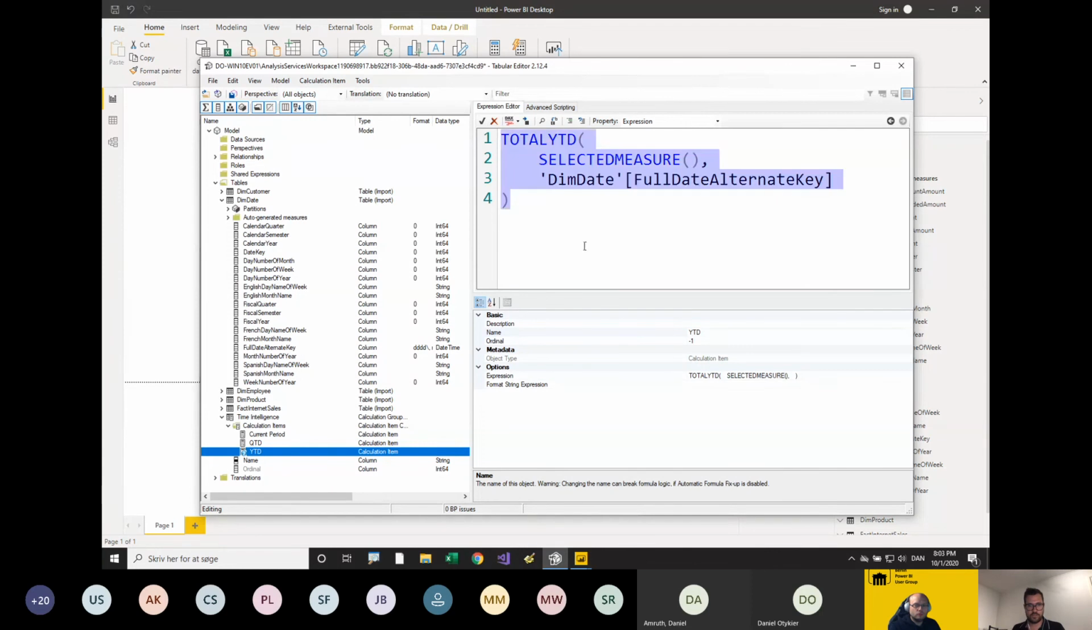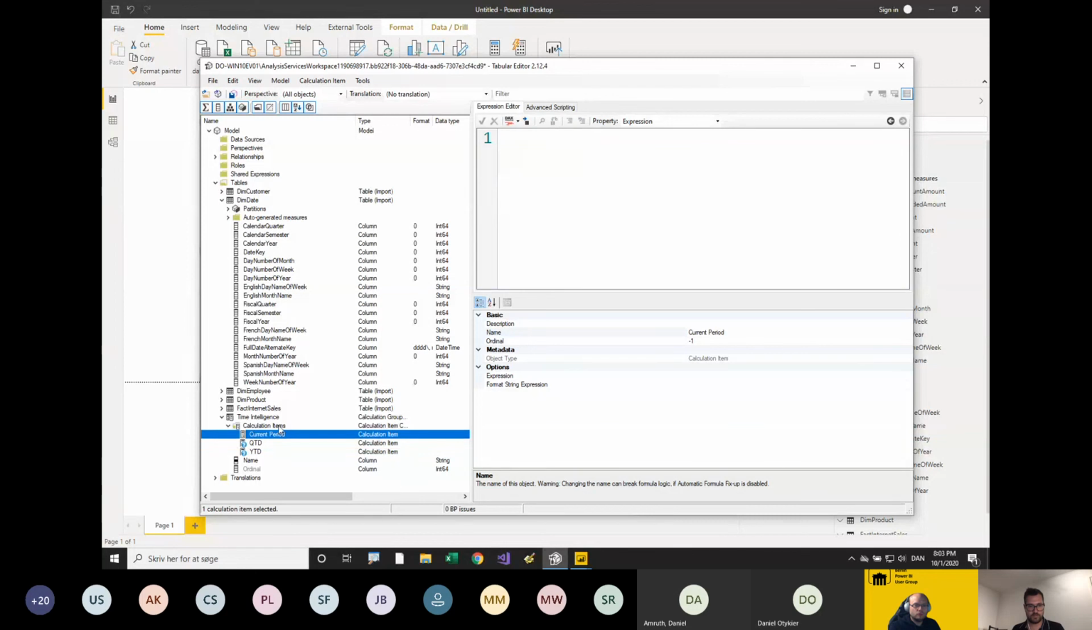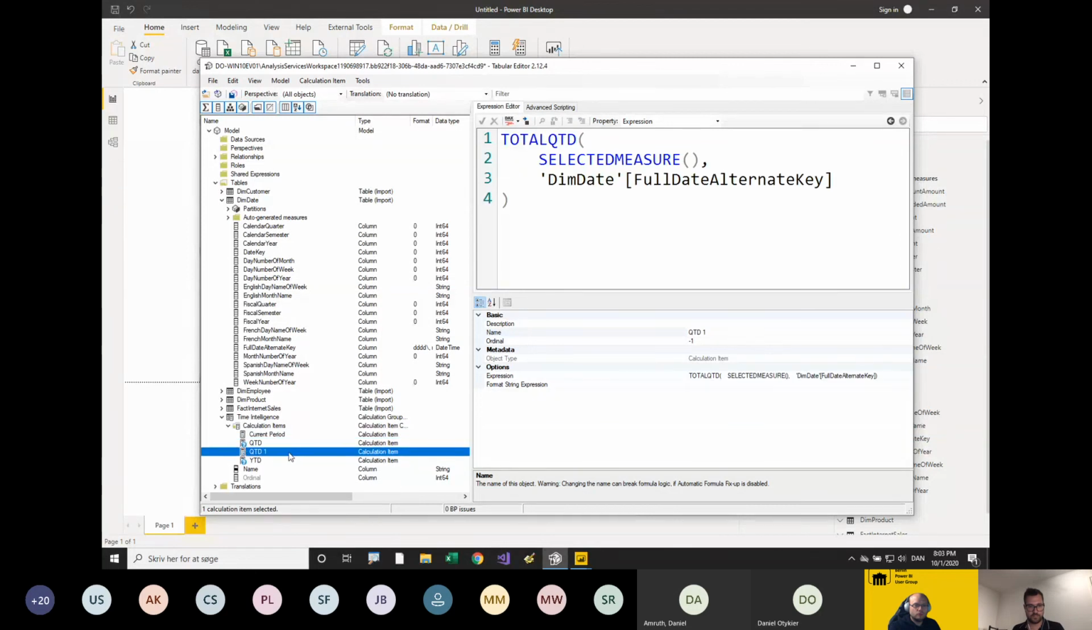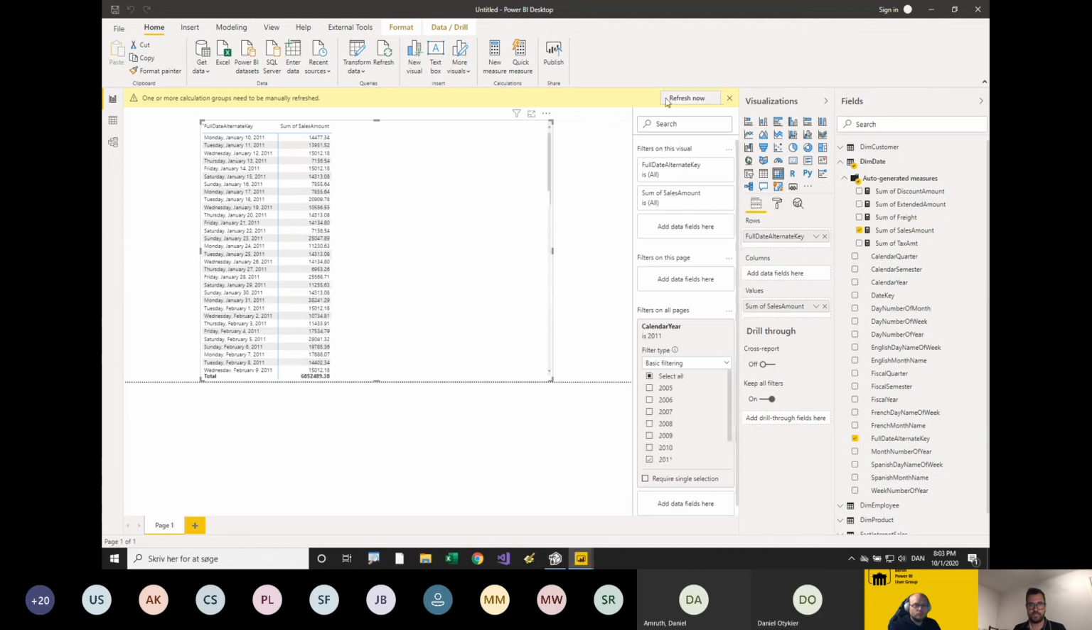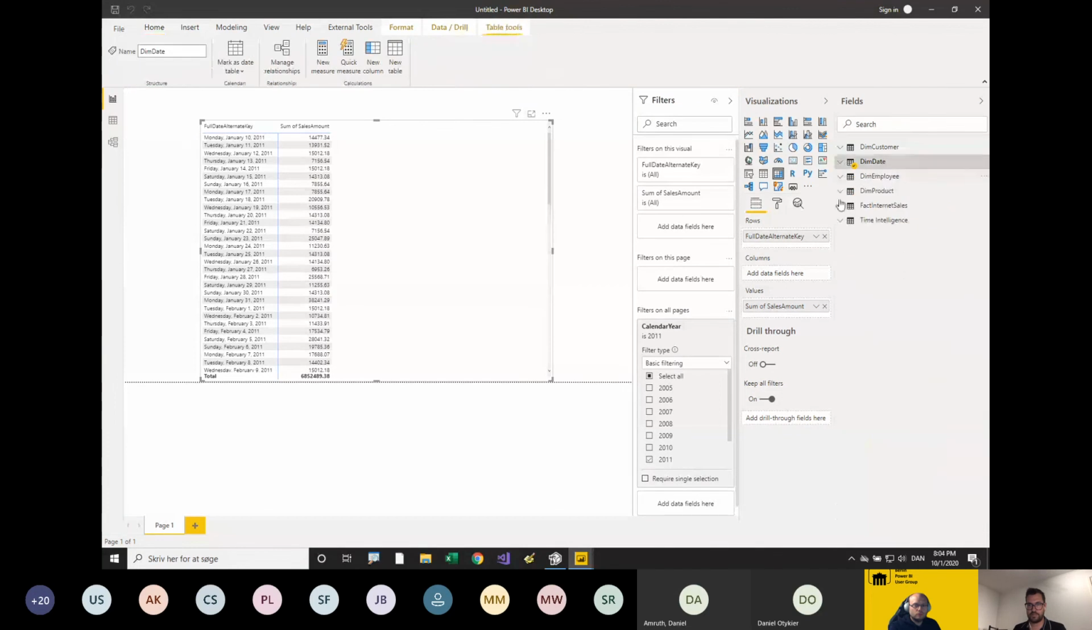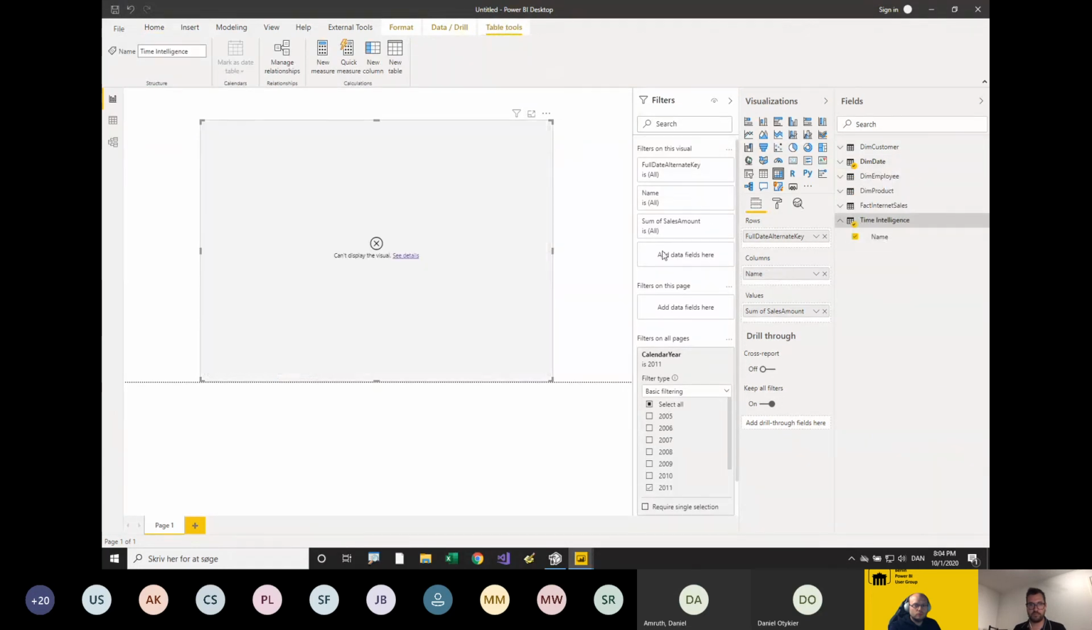And while we're at it, let's copy this DAX expression over to quarter to date. Let's change this to TOTALQTD, and finally let's copy this and create an MTD calculation as well. And let's save all of this. And now, since I added a new calculation item, the MTD item, I would have to refresh the calculation group again. And now the cool thing is that I can actually just drag in the name column from my Time Intelligence table.